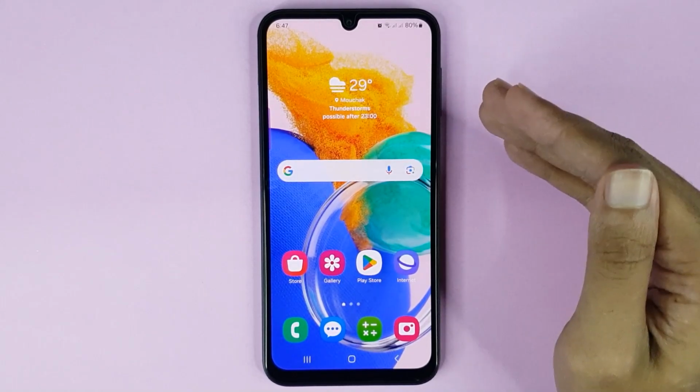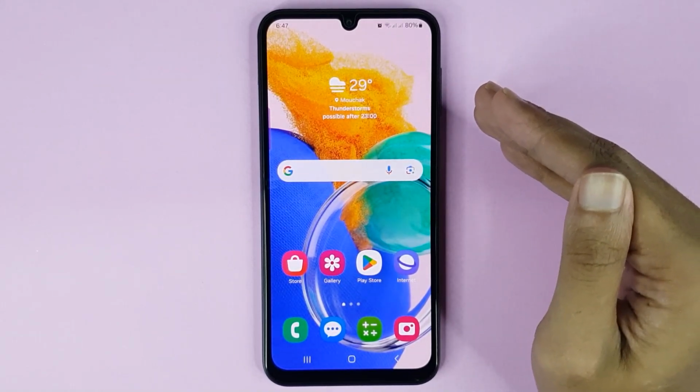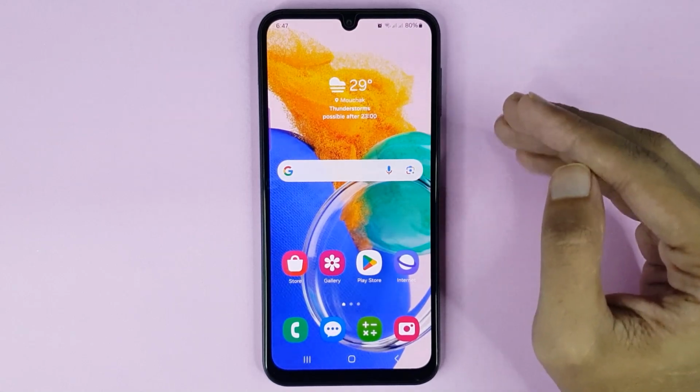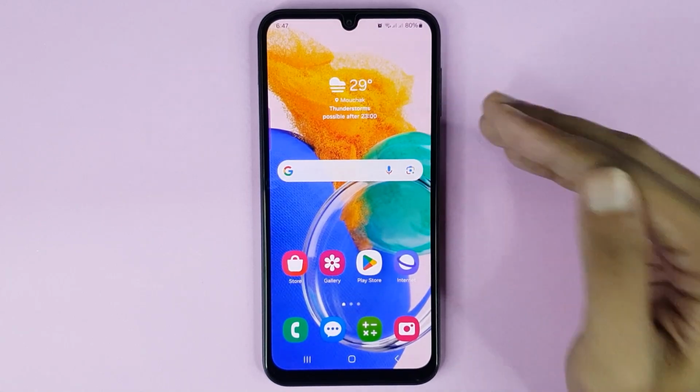Today I am going to show you how to clear app data in your Samsung Galaxy M14 4G phone. Today I will show you two methods that you can use to clear app data in your phone.